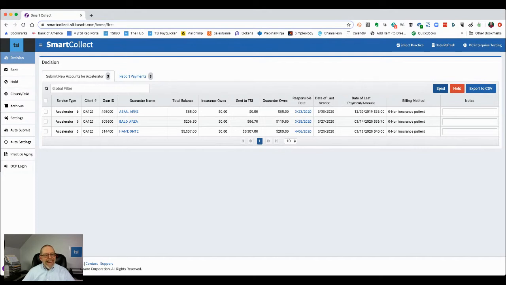If you choose to not send them for some reason, you have two choices. You can either leave them as pending, which I like to work with a clean work list every day, so I don't do it. You can leave them as pending, or you can check the box and click the hold button, which will put them into a hold screen.